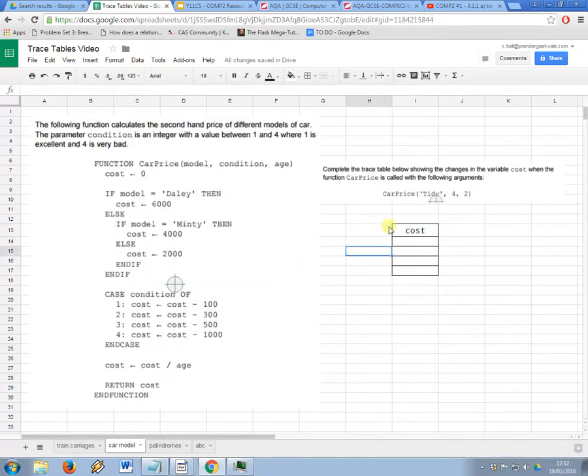This one was slightly different because there was just one value that they wanted you to track with the trace table. So this was a function, and what this function does is it takes in 3 parameters, model, condition, and age, and then it returns the value of cost based on some decisions about those things. So what it's asking you to do is complete the trace table when the values passed into the function, so the arguments, are tidy, so model becomes tidy, condition becomes 4, and age becomes 2.